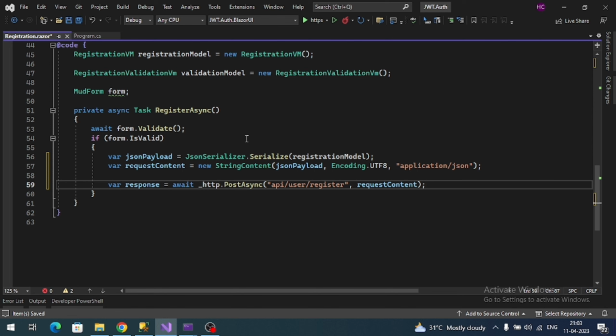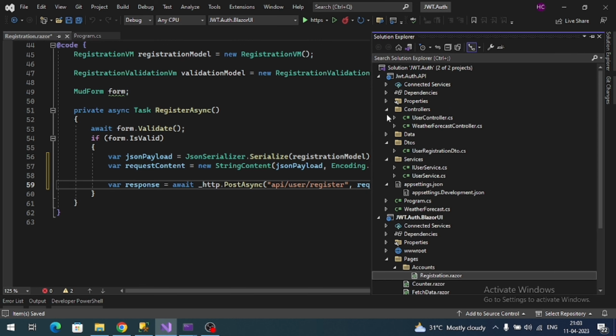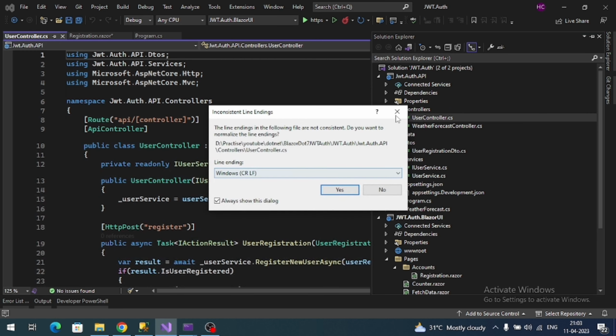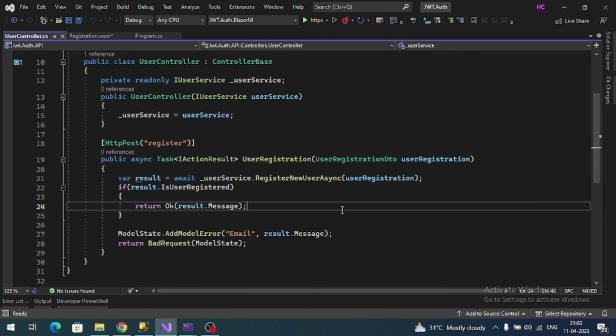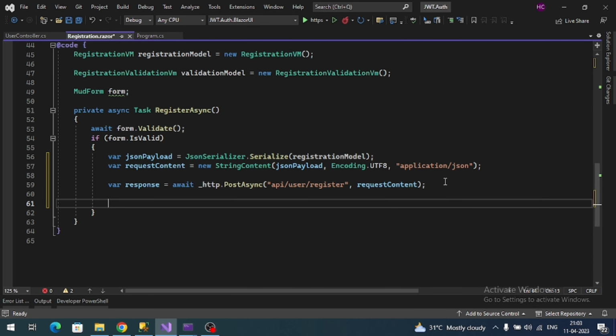Based on the API response, we have to make some code changes here. Suppose I go to my API controller. Here we are mostly returning two types of response. One is success and one is bad request. When the user already exists, or the email already exists, then we are returning a bad request.